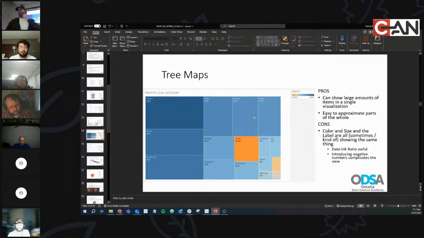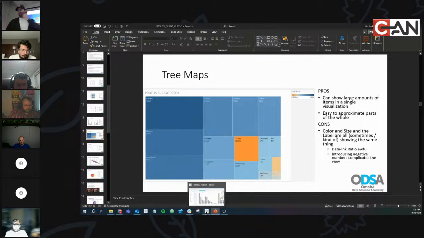However, some of the cons: negative values make this get really wonky. We're showing a part of a whole, and negative 18,000 is the size of 18,000. Can't really take out 18,000 from this. So it gets a little wonky. Obviously the data ink ratio is really bad. And like I just mentioned, the negative number sometimes complicates it. But let's go ahead and build that.